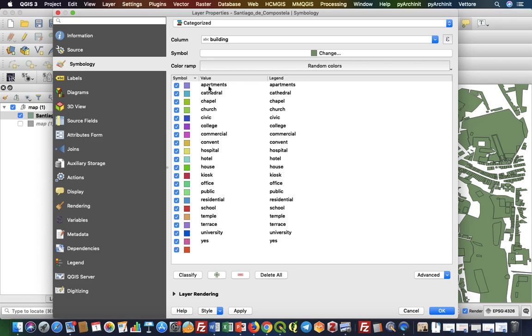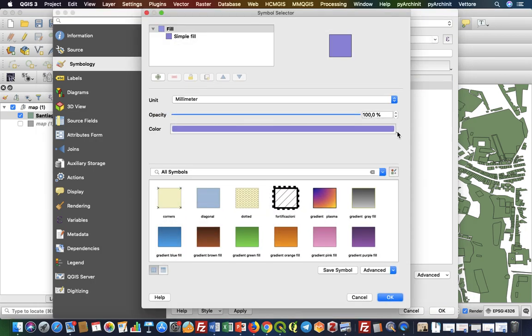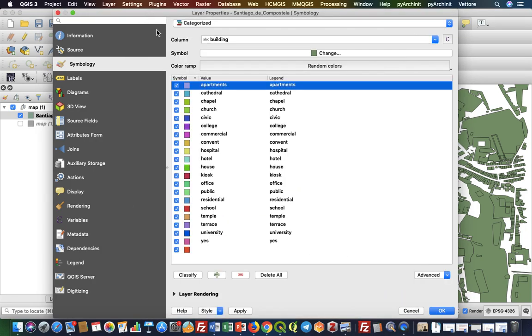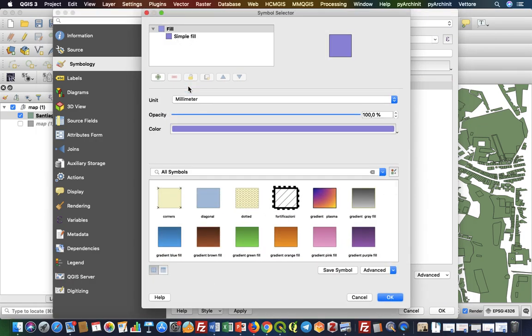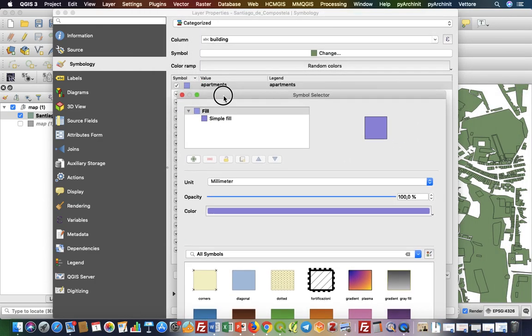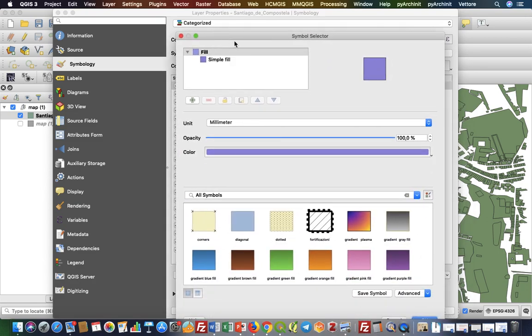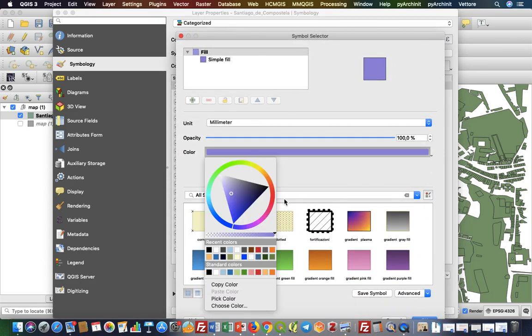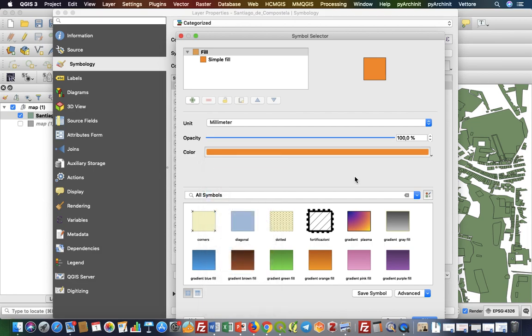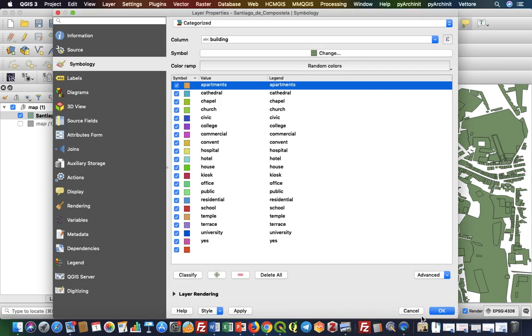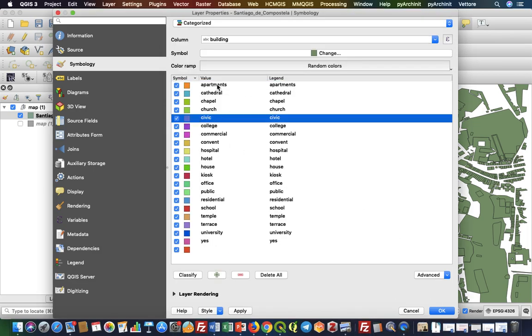We can choose some different type of color of our feature, simply clicking twice on the colored square near the value. And of course the apartments, probably lila is not the right choice. I want to choose an orange color, and then I click OK for the apartments.